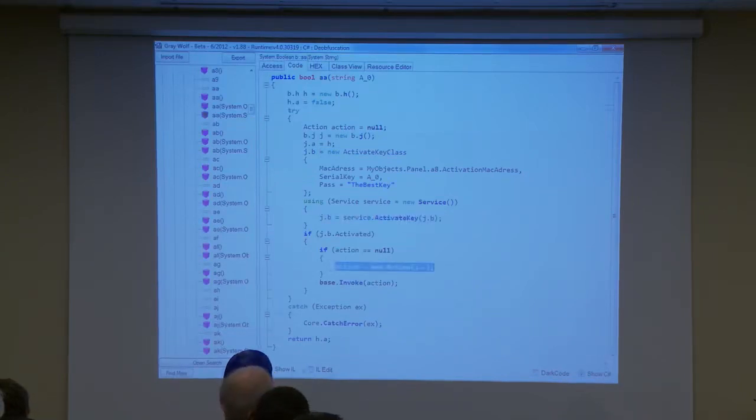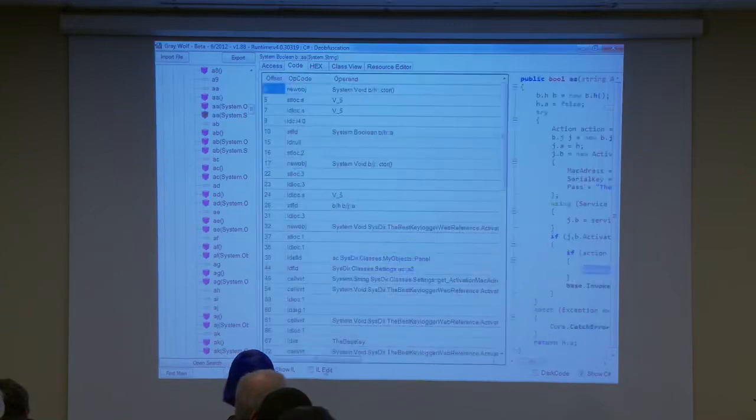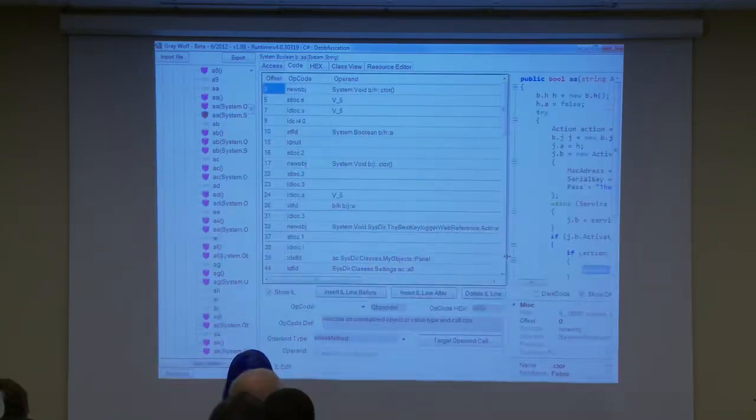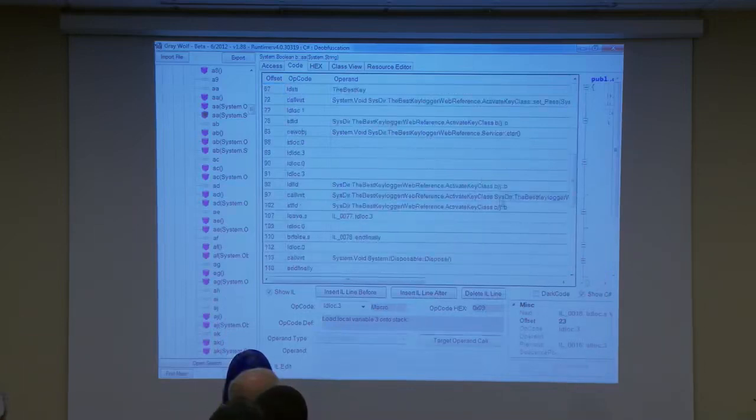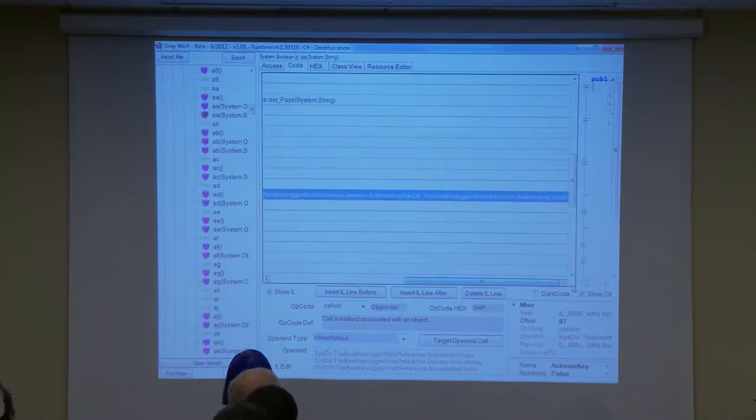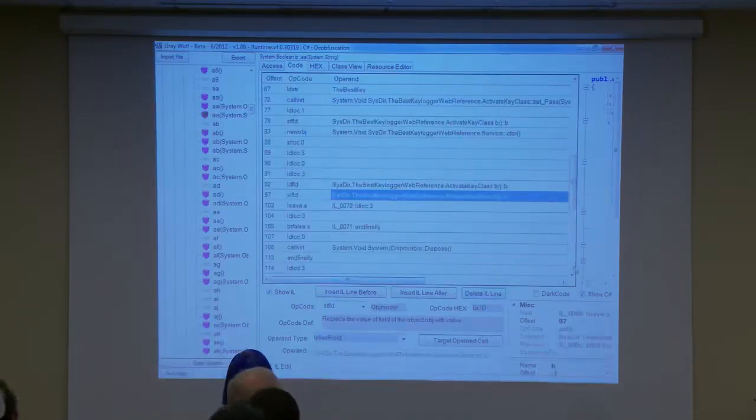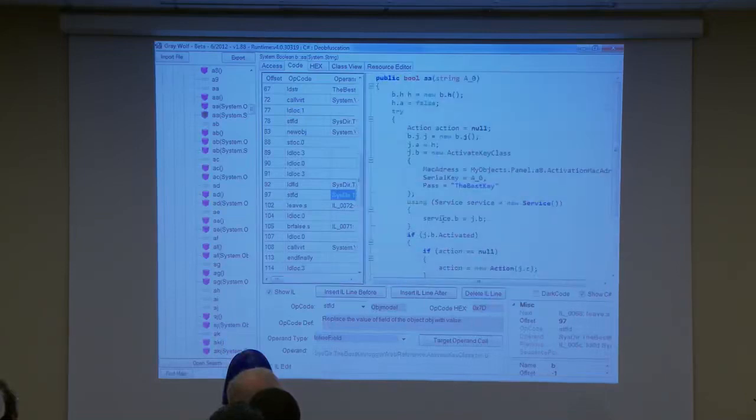And it will probably blow up, but let's look at attacking that. Let's look at attacking this action in here. That now we scroll down and we find here is the best keyloggers web reference activate key call. So it calls out to the web. Okay, well, let's delete that line. Okay, well now it no longer calls out to the web. It just doesn't do that call anymore. And that's what we're going for, right? We're going for that quick, get me in there and let's attack it.